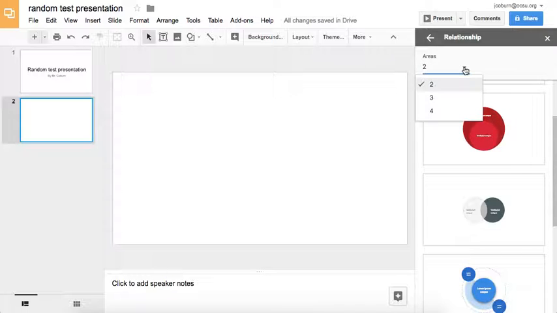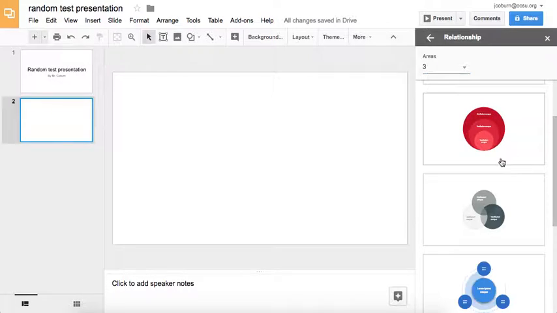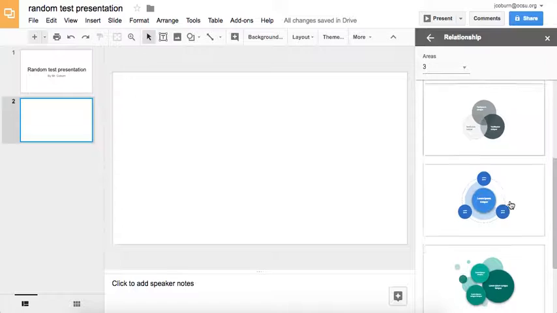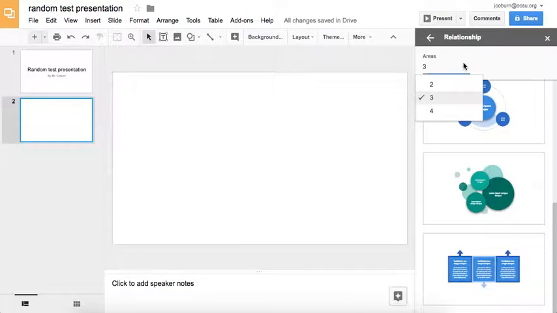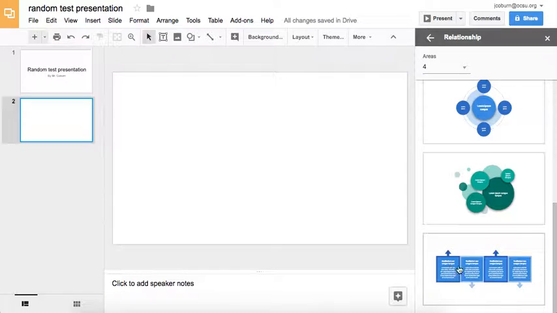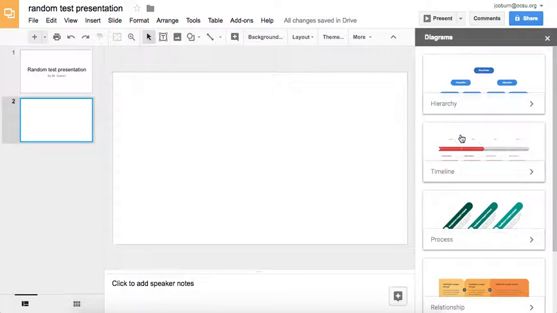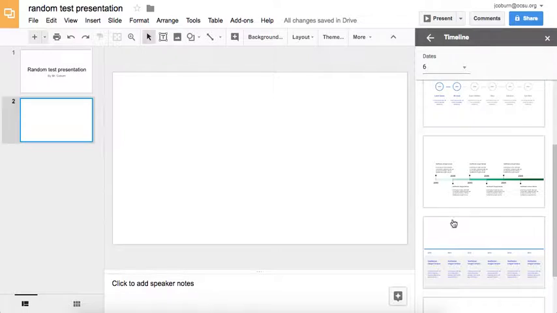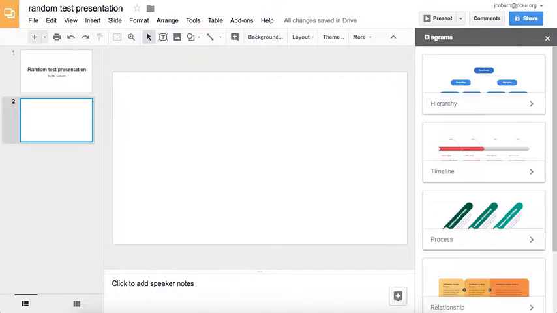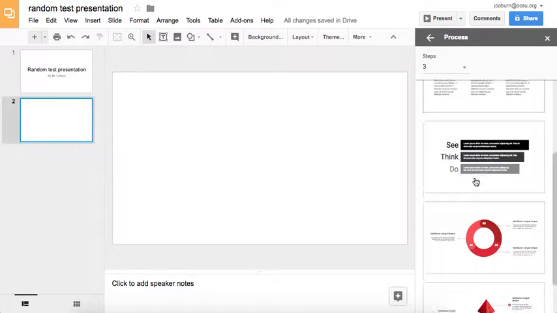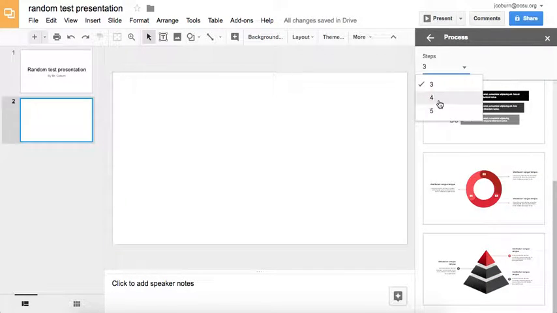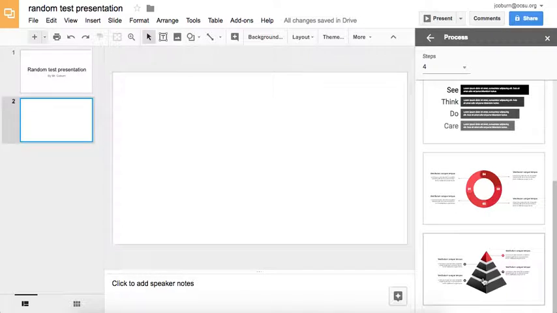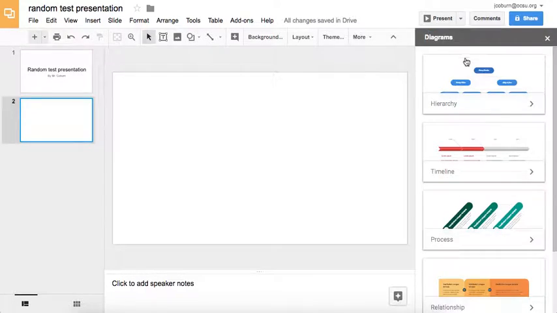At the top, you can select the number of areas you have. If I do 3, you can see this Venn diagram that has 3 bubbles. If I change it here to 4, you can see this one at the bottom with the boxes with the arrows, the greater than or less than boxes you can call them. There's 4 of them now. And that's pretty typical for all of the different options. For my timelines, if I go up to 6, now I have 6 boxes for those dates. If I go back to my process and bump that up to 4, the circle now has 4. This pyramid has 4.